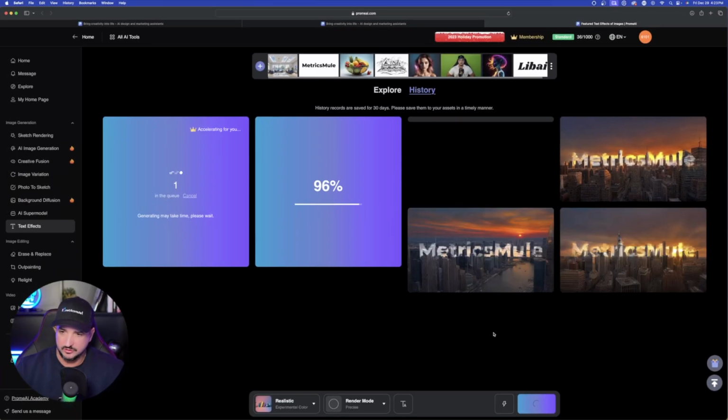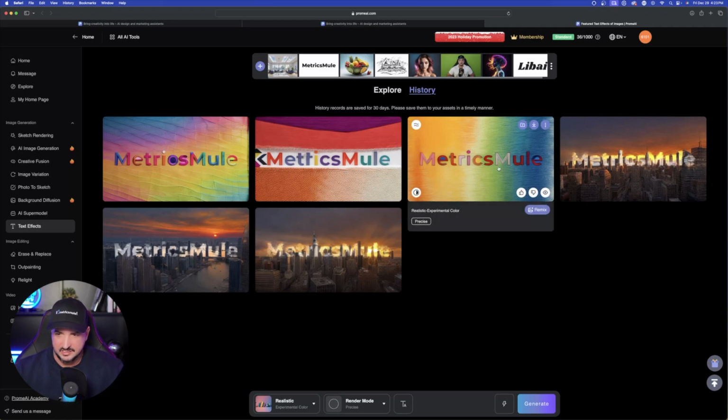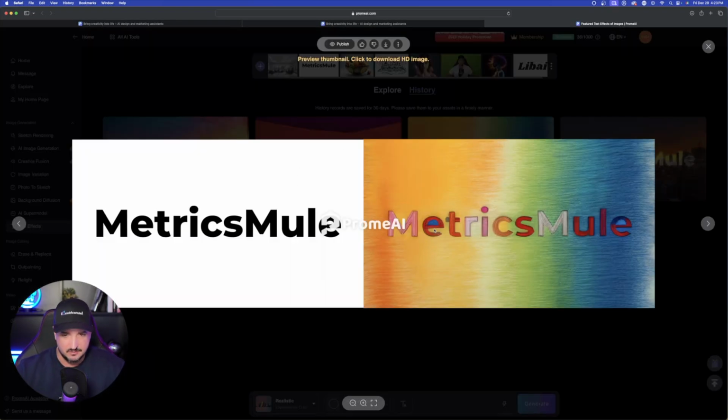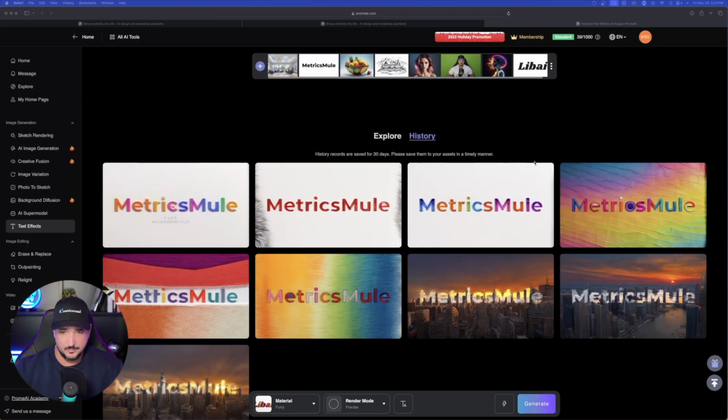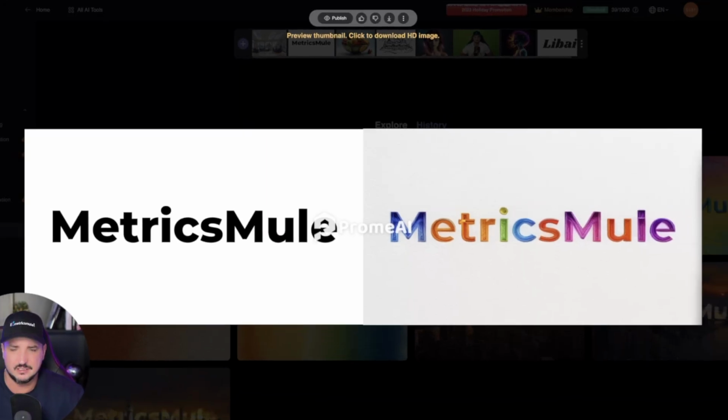This one was called City Line Night Sky. As the other ones populate, we could see, unfortunately, only one got the spelling right. This one got it right here, metrics mule. Okay, now this one did a little bit of a better job. Okay, the first one didn't really get it as much. Look at the second one. The second one's pretty cool, but then the third one is a much better job. So pretty cool. This is similar to like a Adobe Firefly.